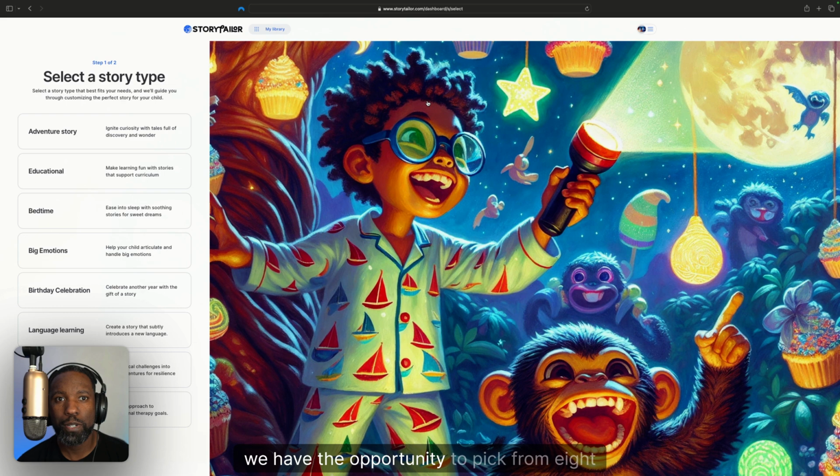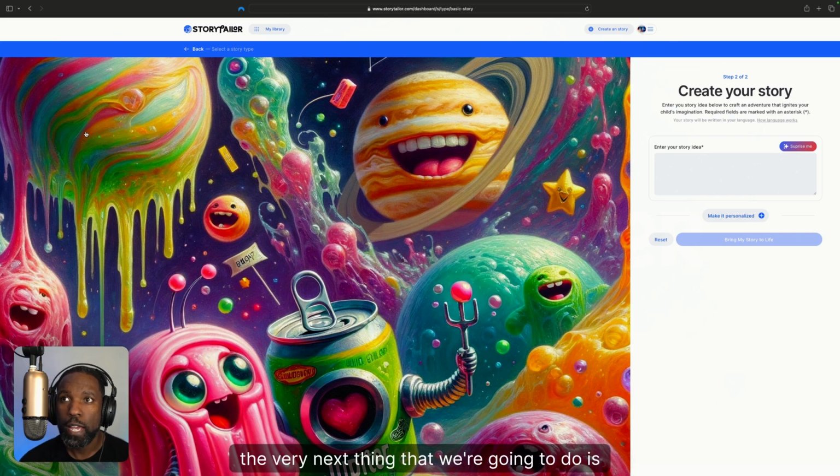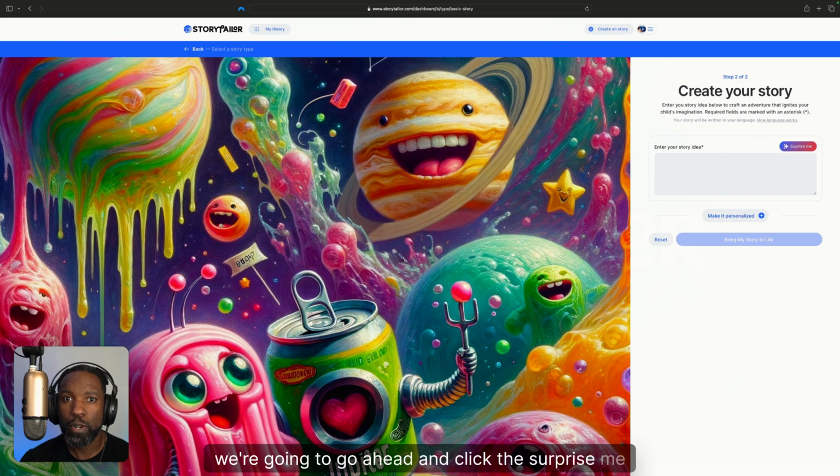Now we have the opportunity to pick from 8 different story types. We have an adventure story, educational story, a bedtime story, a big emotion story, birthday celebration, language learning, pediatric bravery, and motor skill story. For the sake of this particular activity, we're going to go ahead and select adventure story. Okay, now that we're inside of our adventure story, the very next thing that we're going to do is create our story idea. For the sake of time, we're going to go ahead and click the surprise me button.